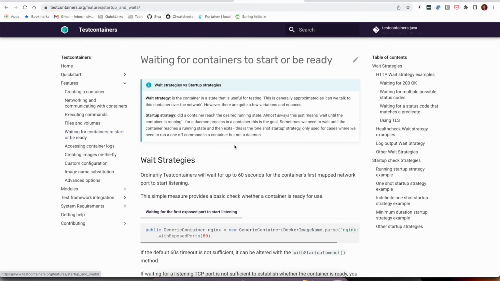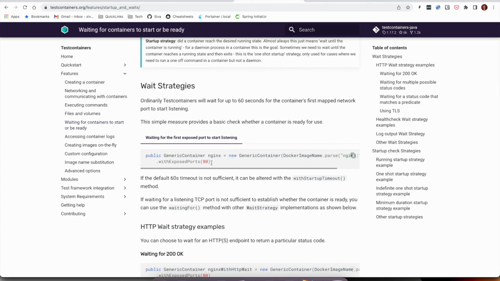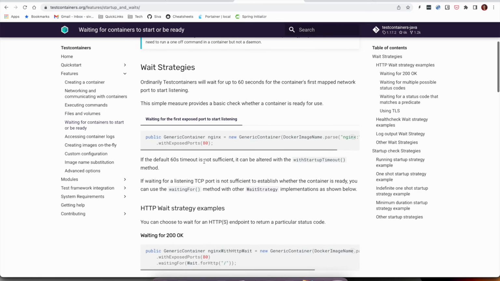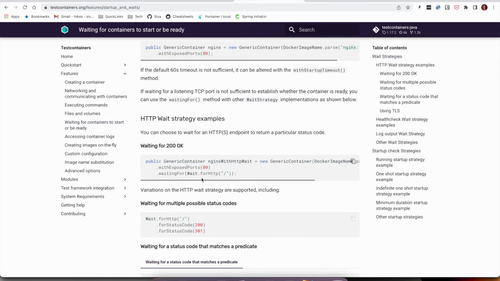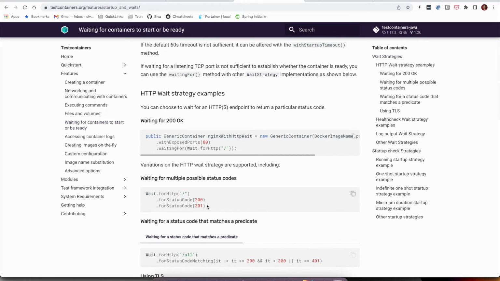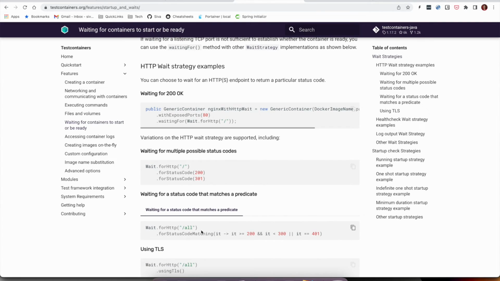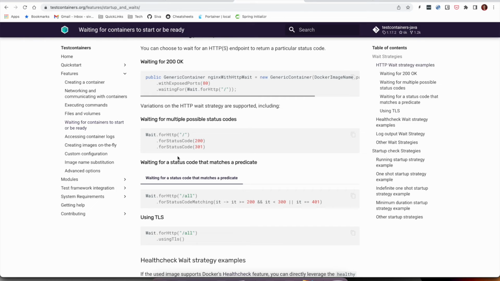And also, at times, we want to wait based on different strategies. Suppose we want to wait for a particular port to be available, or we want to wait for a certain message inside the logs. So you can use different criteria for wait strategies.